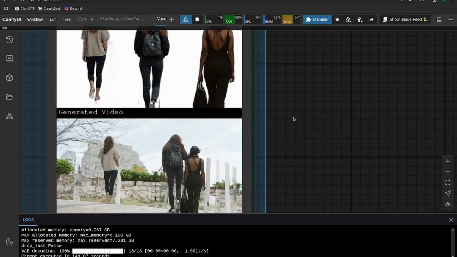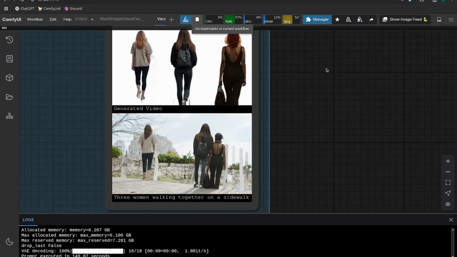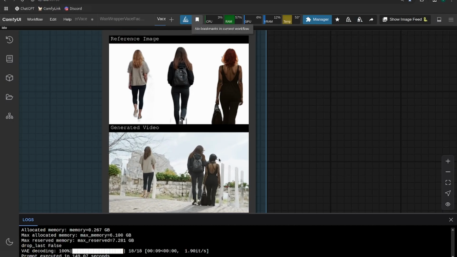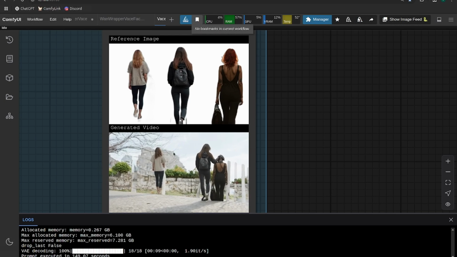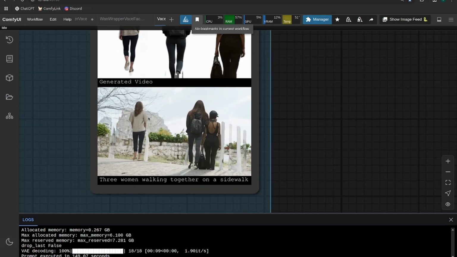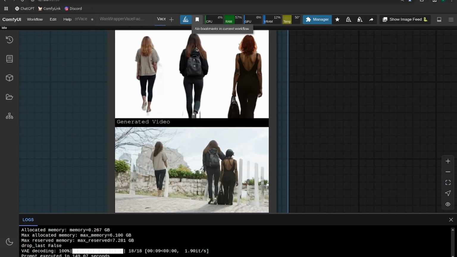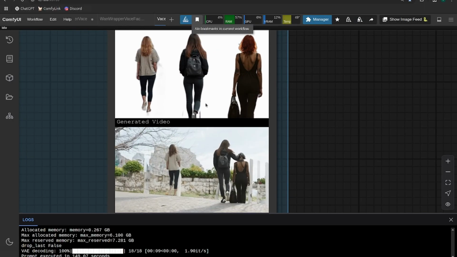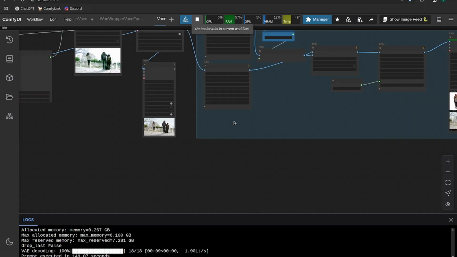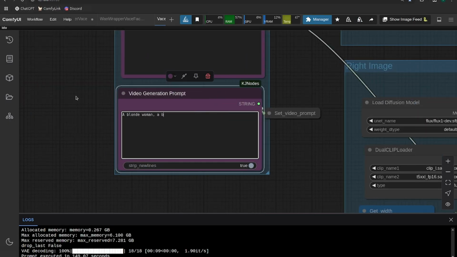And here you can see our output video. It's a little bit of a weird video because the perspectives are a bit weird here, right? It didn't really get our red-haired woman very well. Let's try to make the prompt a bit more descriptive. We'll say a blonde woman, a brunette woman, and a red-haired woman walking on a sidewalk together in a city street. And then we'll see if we get a better result.